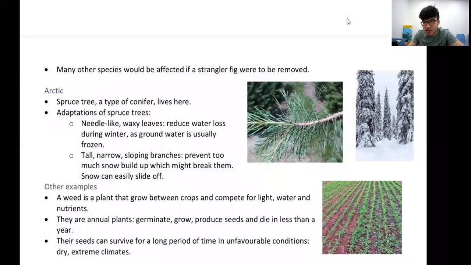Let's look at cold countries. What happens in cold countries? In cold countries, you have many types. You have spruce tree, a type of conifer that lives here. You know it's a conifer, right? Conifer is a Christmas tree, like your pine tree. Very easily noticeable by their leaves. You see their leaves are like needles. So that's your Christmas tree.